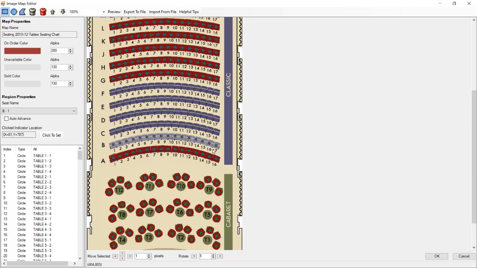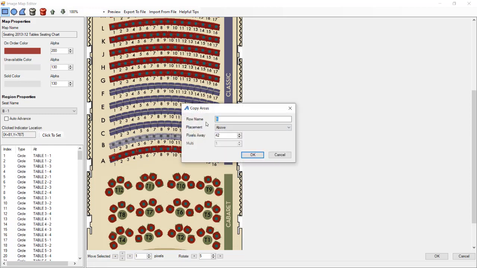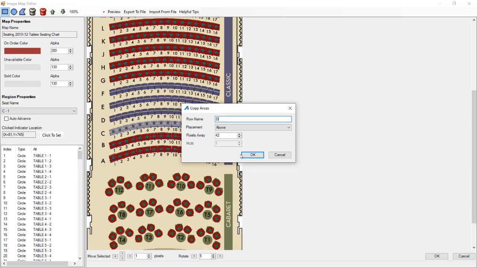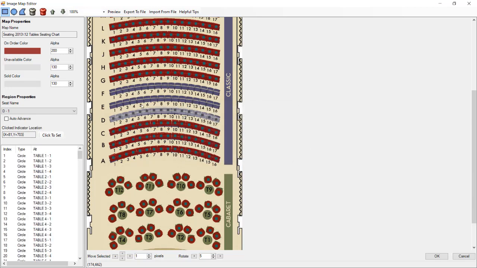We have also added keyboard shortcuts to enable access to the editing tools used often. For example, the space bar will initiate the copy process. I can easily click the space bar and copy row C, and again for row D, and so on and so forth for all those rows that are similar. If I need to adjust the row, I can use the arrow keys to move the selections around. All of the keyboard shortcuts are detailed under the Helpful Tips option on the menu bar.